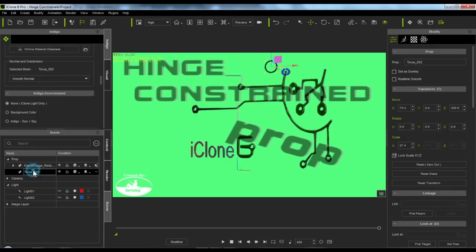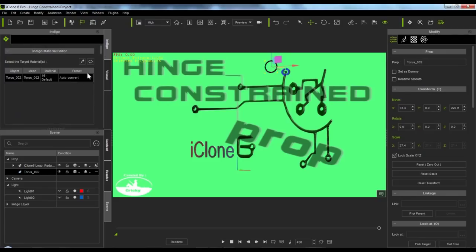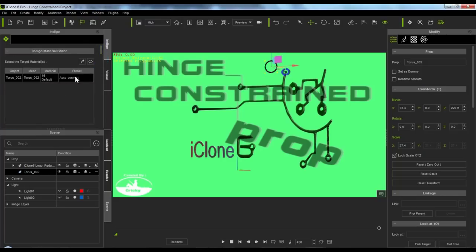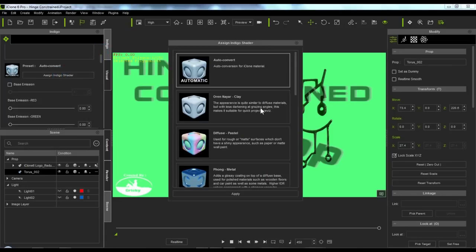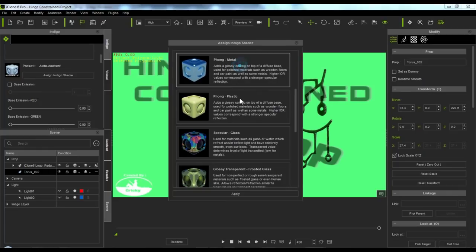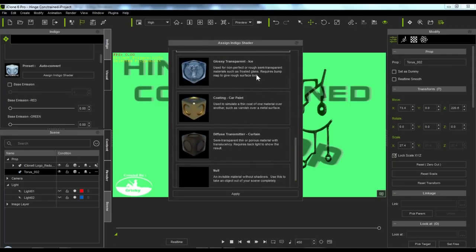If I take this torus, which is right here, that's part of that connection. If I take this torus and I say I want to change the materials on it, well, you choose it. It says auto convert. You can change it to another material choice just by choosing it on this list. You can use the eyedropper to choose a specific item and then hit assign Indigo Renderer. Right now it's set for auto convert, which is okay for most things. But sometimes you want it to be metal, plastic, or glass, glossy, frosted glass that you'd see in a shower door window or something like that.